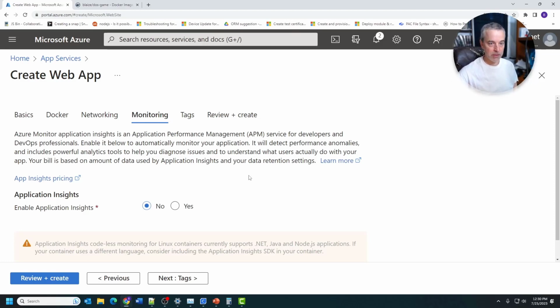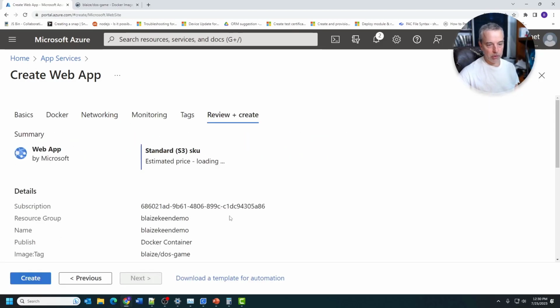I would have to do that manually. If I'm running this on one of the built-in platforms, it will naturally integrate with that platform and give you much richer telemetry for your application if you enable App Insights. Otherwise, I'm just basically getting container logs from this. But in any case, I don't need tags. I'm going to review and create.